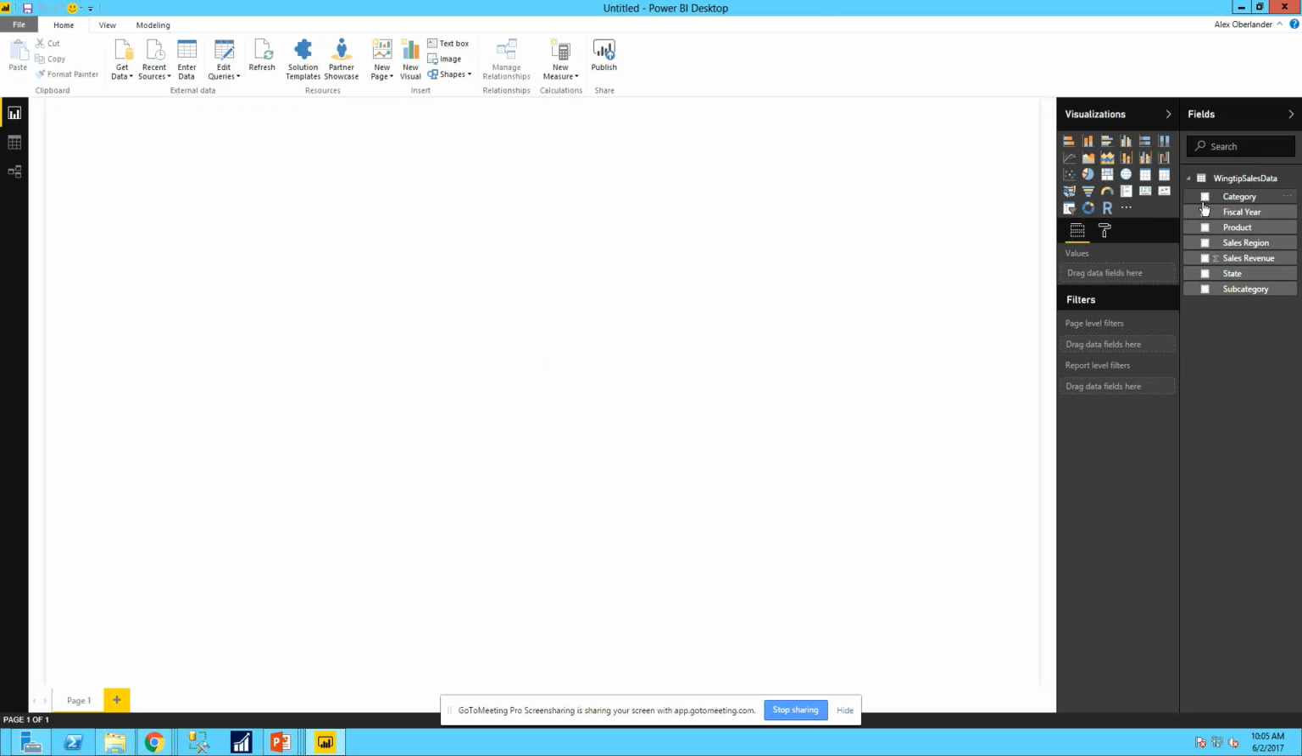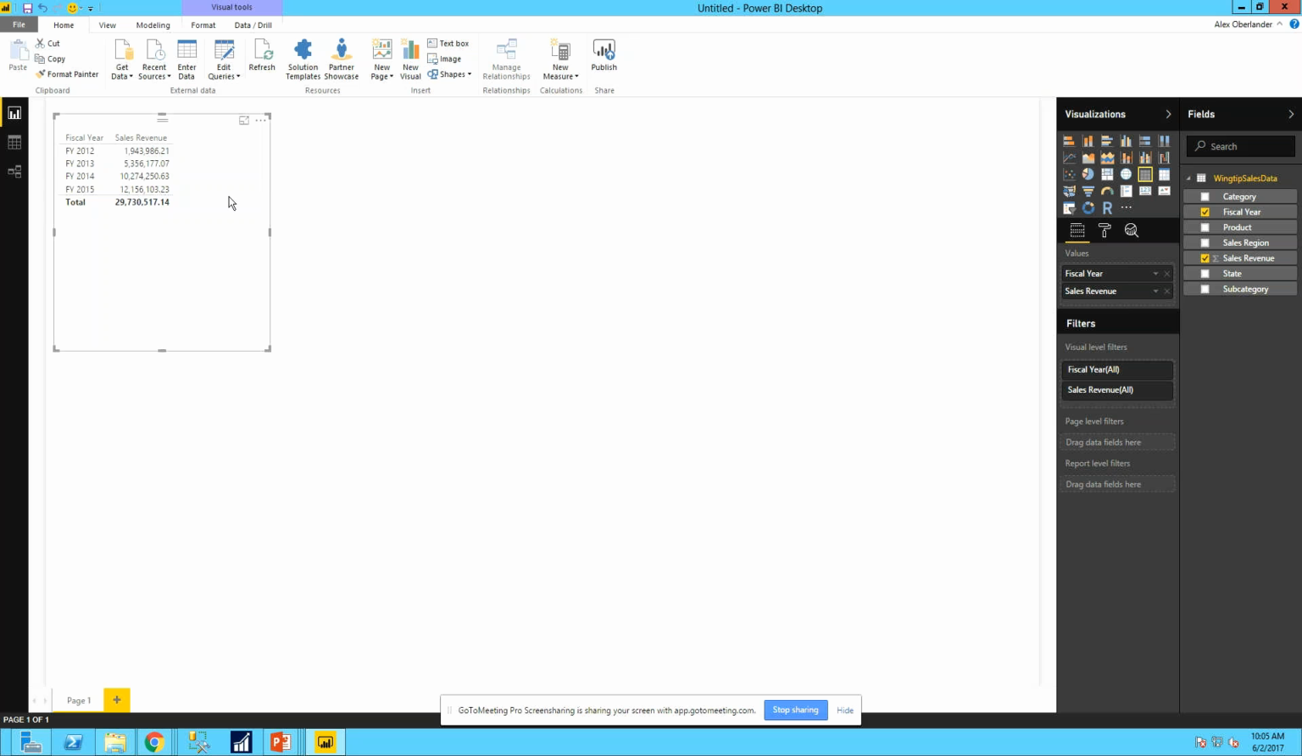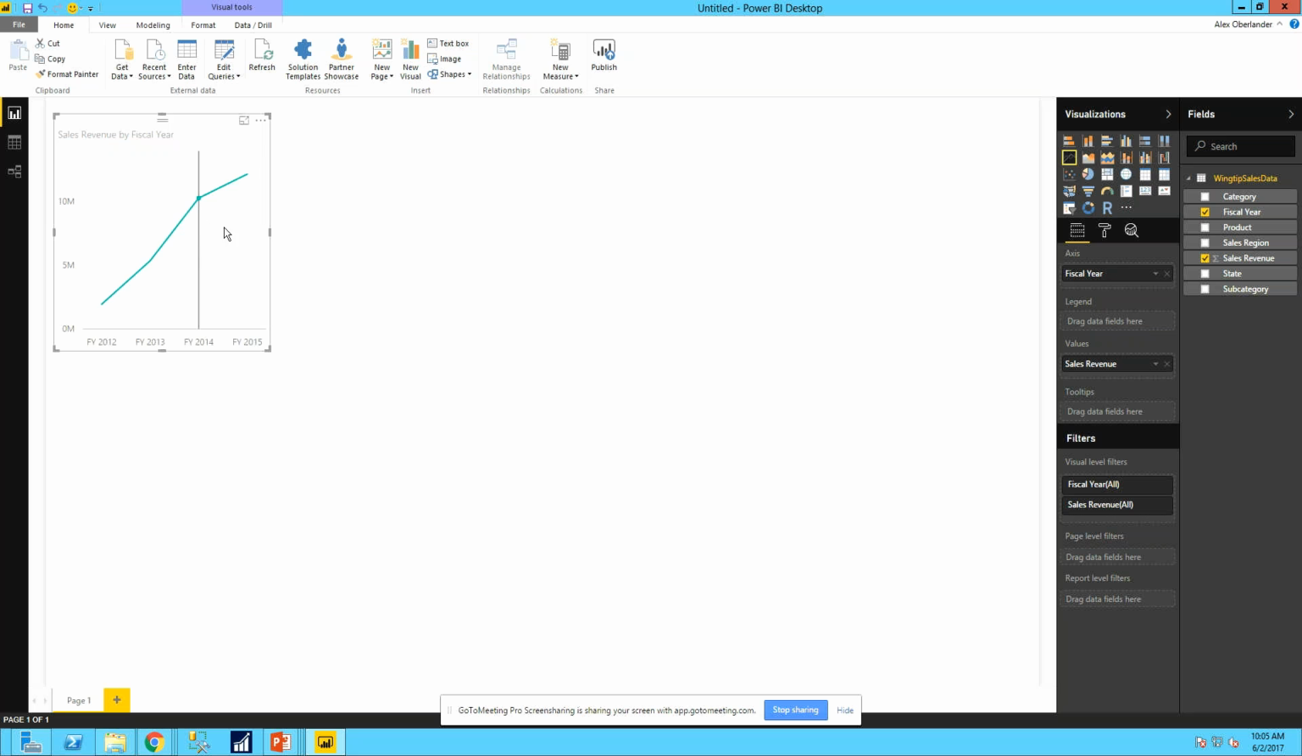So I'm going to just hit a check mark next to fiscal year and sales revenue. And you can see Power BI automatically created a table because Power BI tries to figure out the best way to present this data, and it thought that the best way to present it would be in a table. We want to change that to a line chart, so just have that visualization selected. Come over here and we click Line Chart.